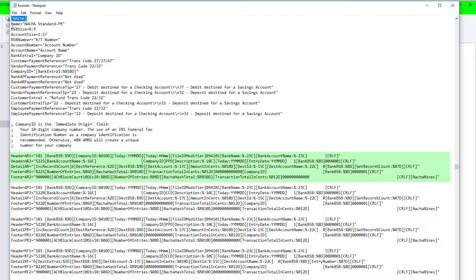And similarly for accounts receivable, but in this case, when we're saying DEST, it's now the EFT customer's record. And for payroll, when we're saying DEST, it's now the employee's branch number. And for refunds, instead of it being a direct debit, it's a deposit which goes into the EFT customer's account.